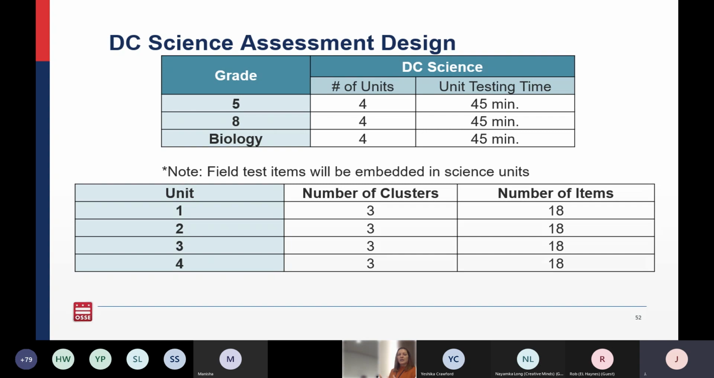So it's here. Each unit is 45 minutes long and each grade has 4 units. That's it, right? You have some more information here too. There are 3 item clusters per unit. A cluster is where we present the student with a phenomenon and they have to answer several items in that set aligned to that one cluster phenomenon. And there are 18 items, so you can do the math there.